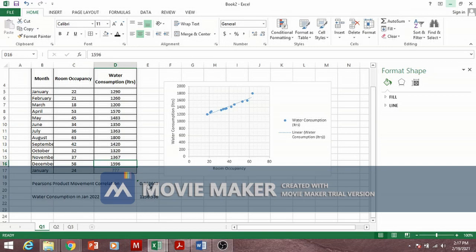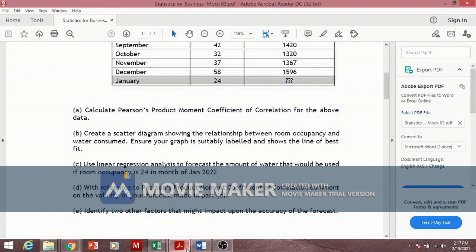Okay. Now if you look at the next question, identify two other factors that might impact upon the accuracy of the forecast. So this can be because we don't know whether the visitors or the guests who are coming to the rooms are always going to use the water. There can be some persons who are using the rooms as a change of rooms, where they're not going to use the water, or maybe the people who are coming for a small rest are not going to use the washrooms.